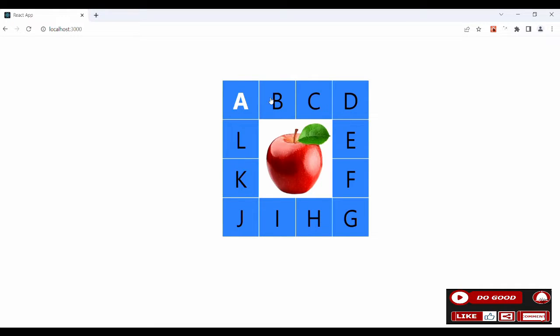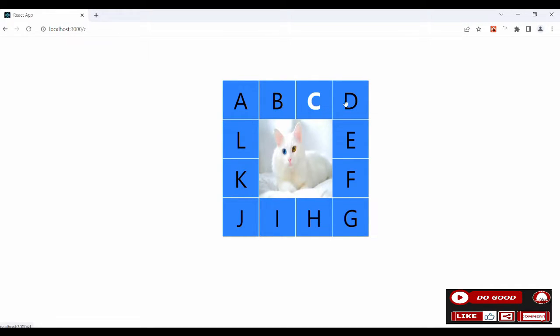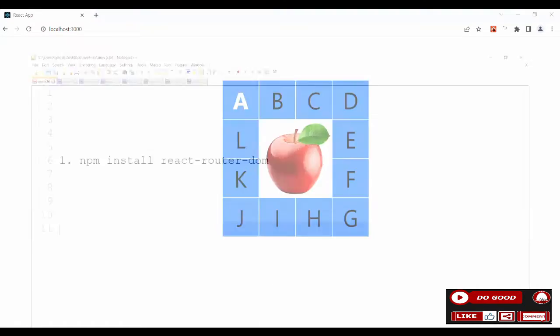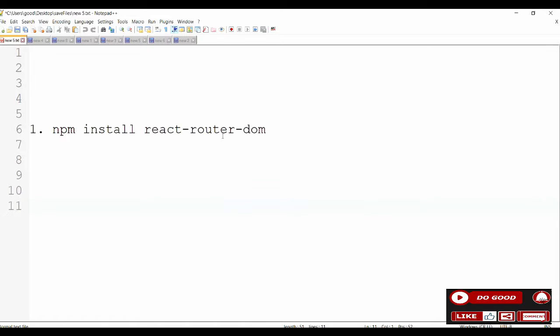Hello guys, kindly check this application out. When I click any of the letters, I get this corresponding image. You can see, guys. So let's do this using NavLink from React Router DOM. If you want to type along with me, kindly run npm install react-router-dom. Okay, so that is that. All said and done, let's begin.